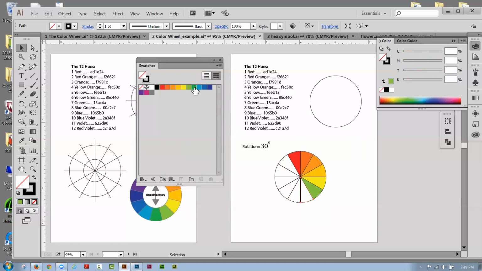Just keep coming around. And that one is the green. And this is my light blue. And my darker blue. True blue. And there, oops, there are my colors.